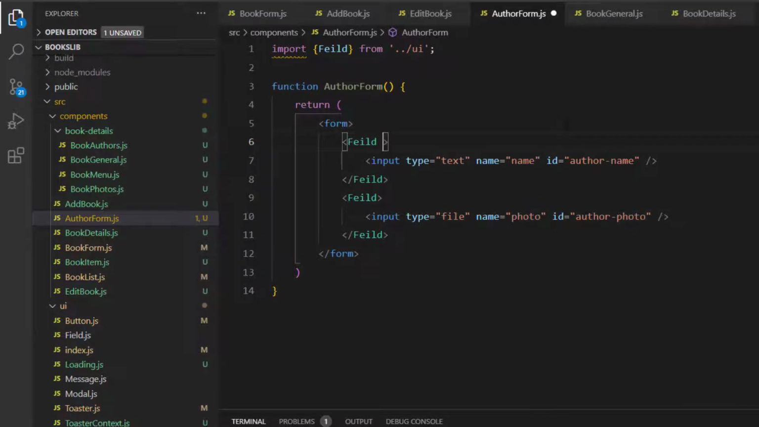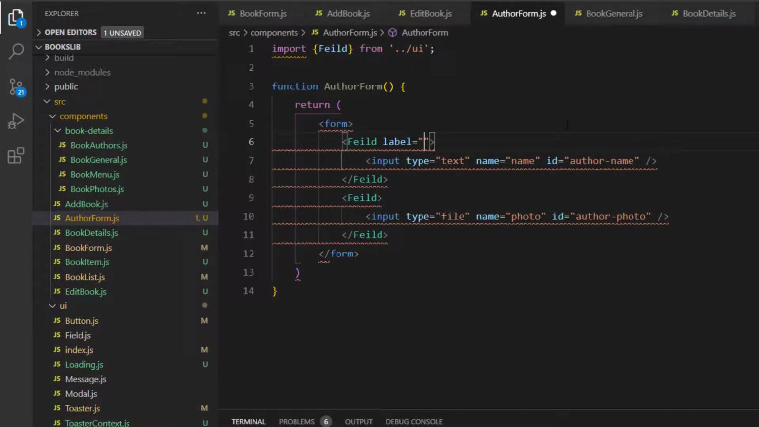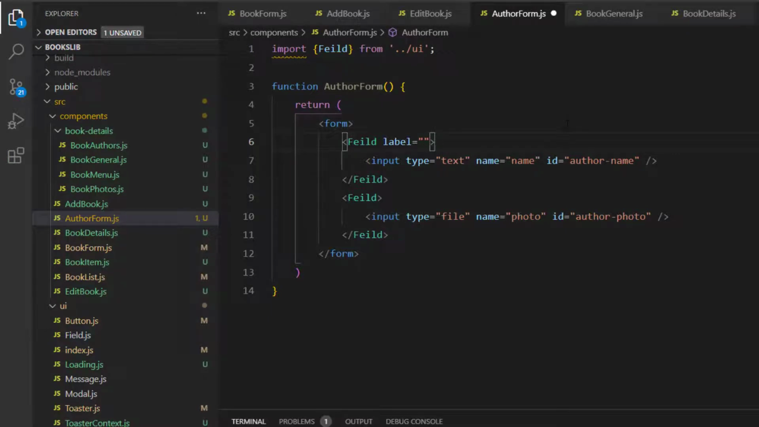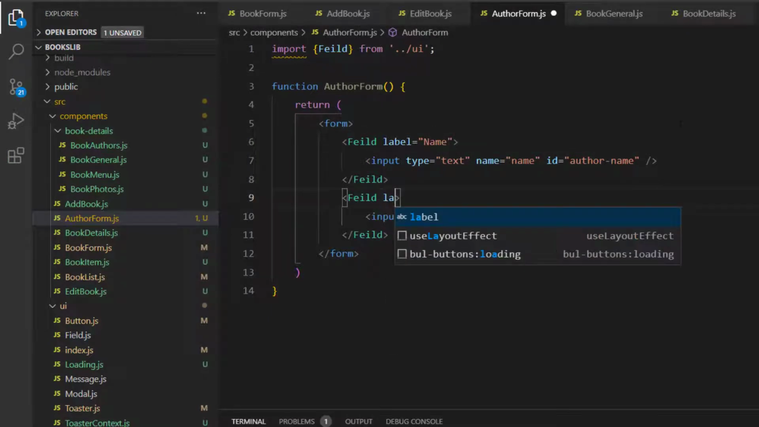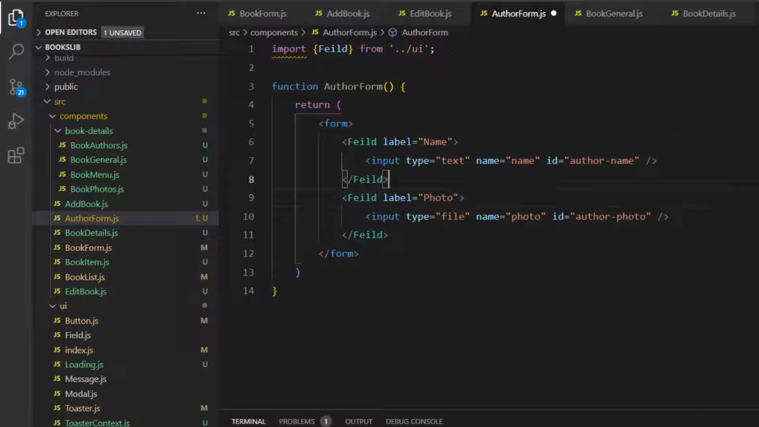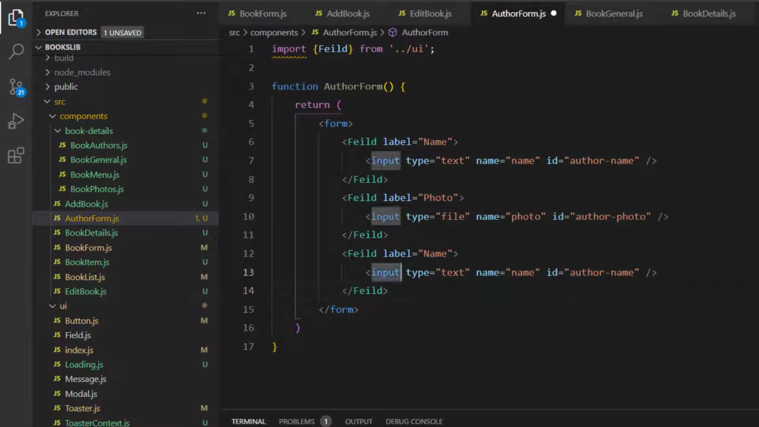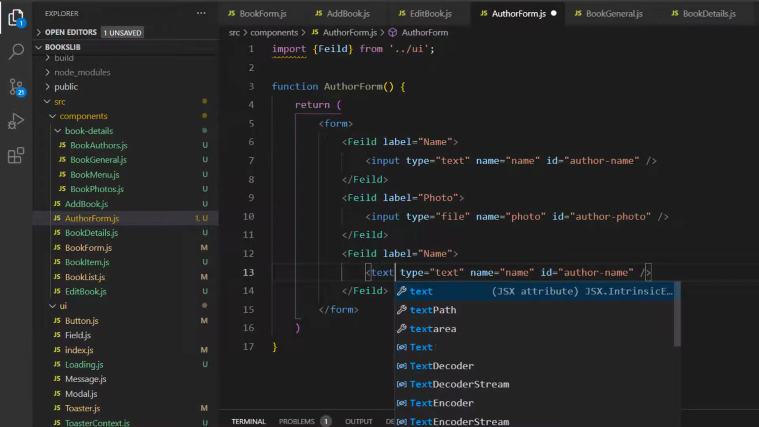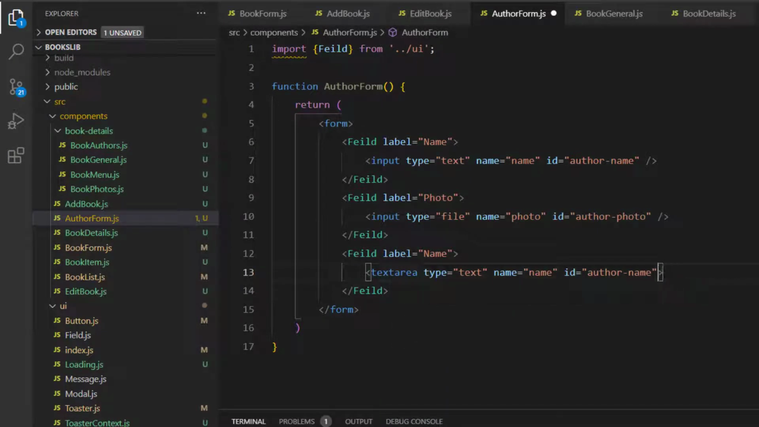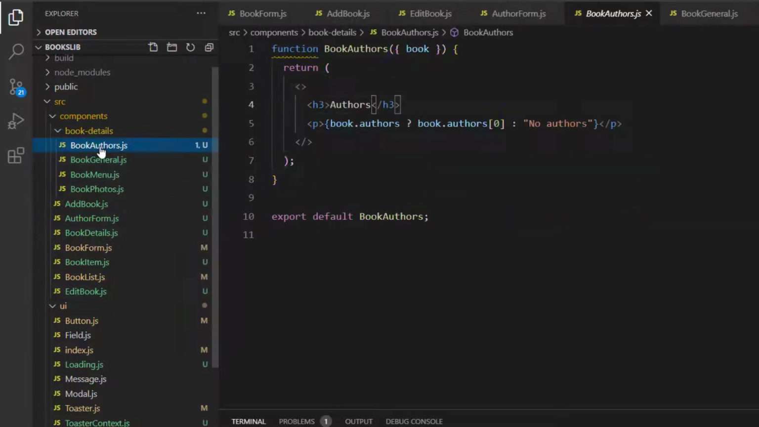Now for the field I can add the label. Here will be the name, and here it will be label photo. One last field is for the description of the author, so this will be a text area. Now the text area doesn't need a type, it needs rows, which will be 8. So let's check this form in the browser by adding it to book authors.